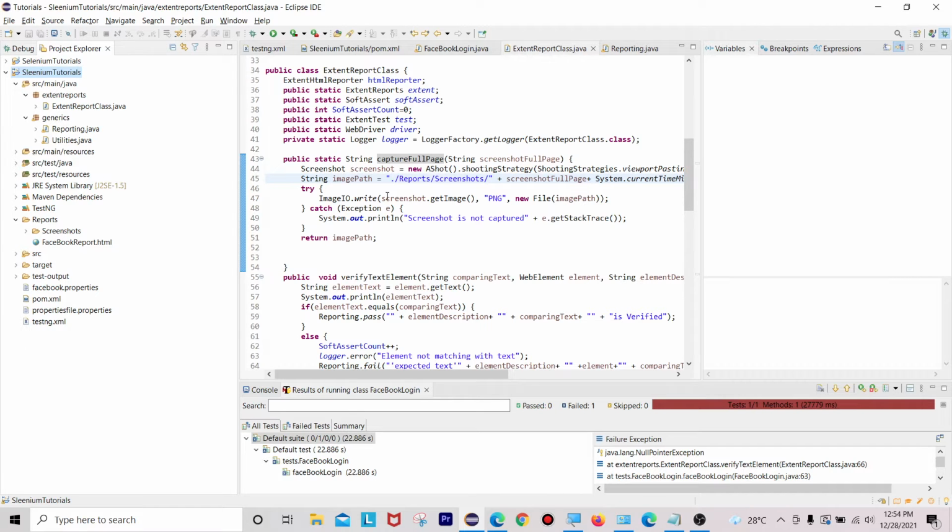So for that reason we have to mention the project root directory as the dot operator, followed by the reports folder, followed by the screenshots folder, because the screenshots folder is available under the reports folder. This reports folder is available inside our project folder structure, right? So that's why we have to keep this dot operator here.